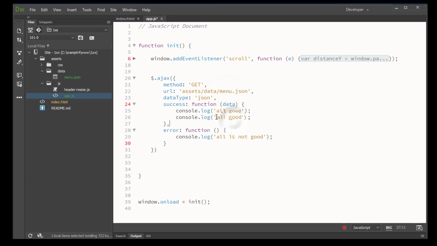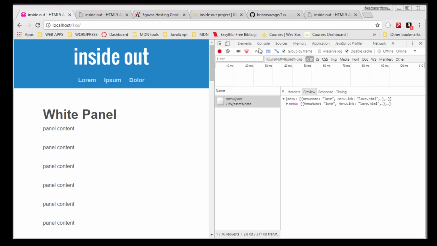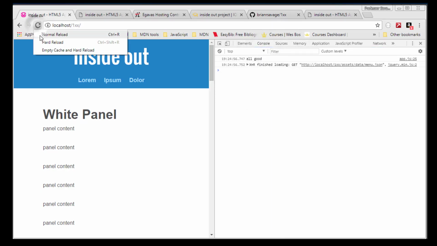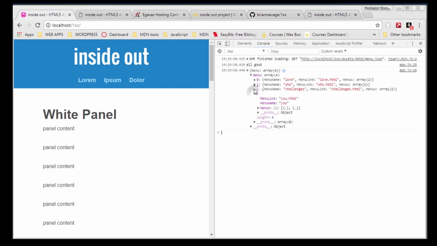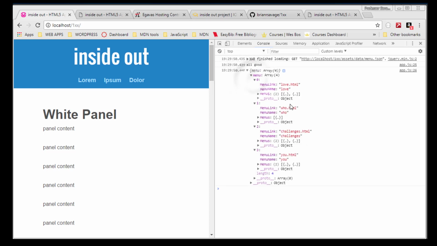So if I put data, and we'll return that right after the all is good, and hit save, this is acting like a variable, right? A container that has information. The response is passed in and brought into here. So if I go back to the console and do a cache reload, I can see that it returned a JavaScript array. And it's the full menu, everything we're looking for, coming back in through this array, and that's essentially our data object.